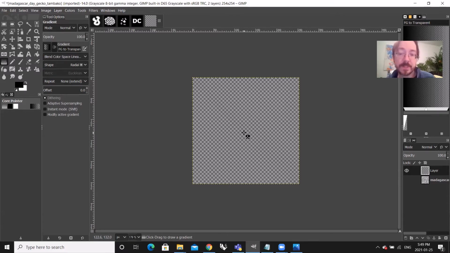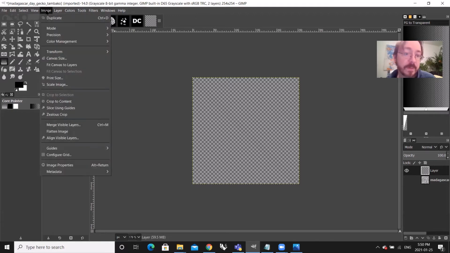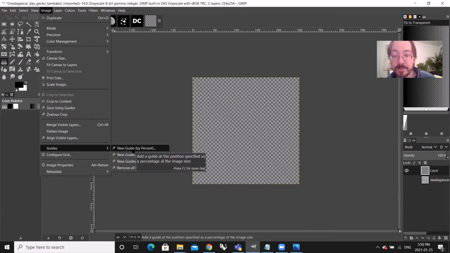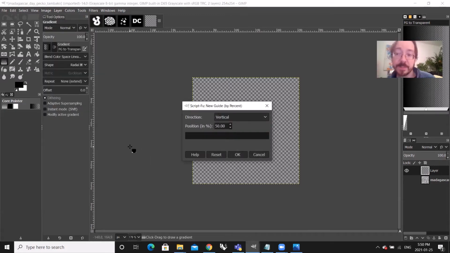And since it's hard to eyeball it, especially when there's actually no other visual cues except for maybe this ruler, which again may be enough for you, I'm going to add some guides. So if I go to image, guides, new guide by percent. And again, I'm not expecting you to have known this existed, but if you just go to that menu and just follow what I did, it should be pretty straightforward.